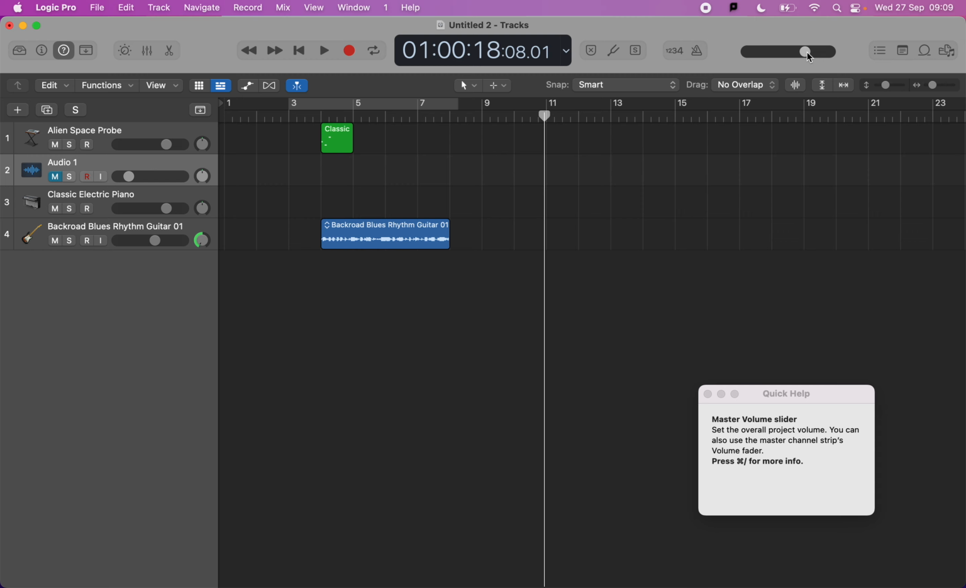Next we have the master volume. This isn't a track volume. This is the volume that controls everything that you hear out of the speakers. So you can turn this up and down.